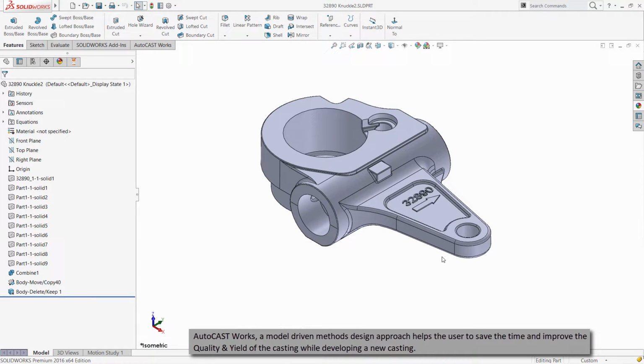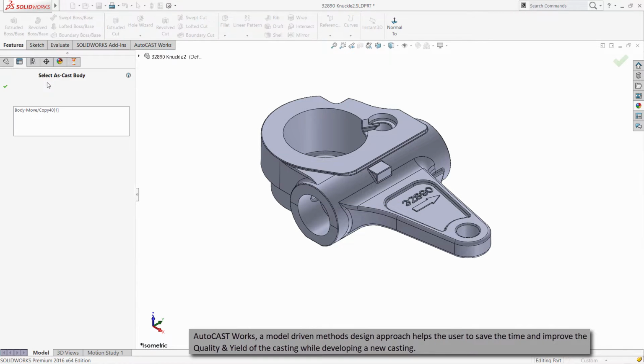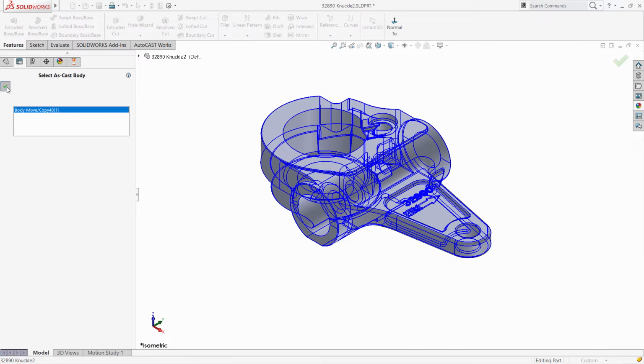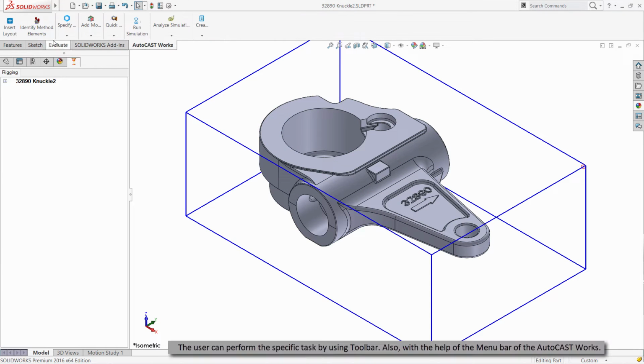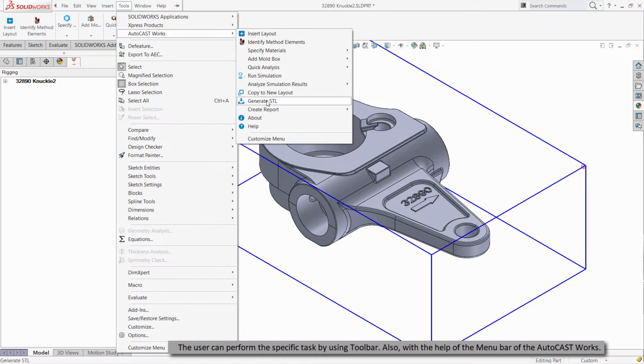AutoCAST Works, a model-driven methods design approach, helps the user to save time and improve the quality and yield of the casting while developing a new casting. The user can perform a specific task by using the toolbar. Also, with the help of the menu bar of AutoCAST Works.